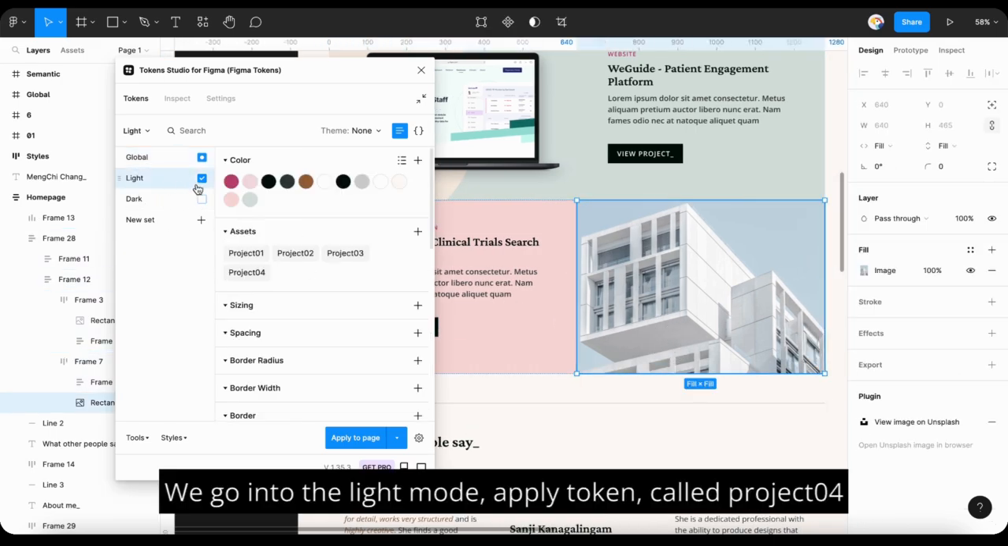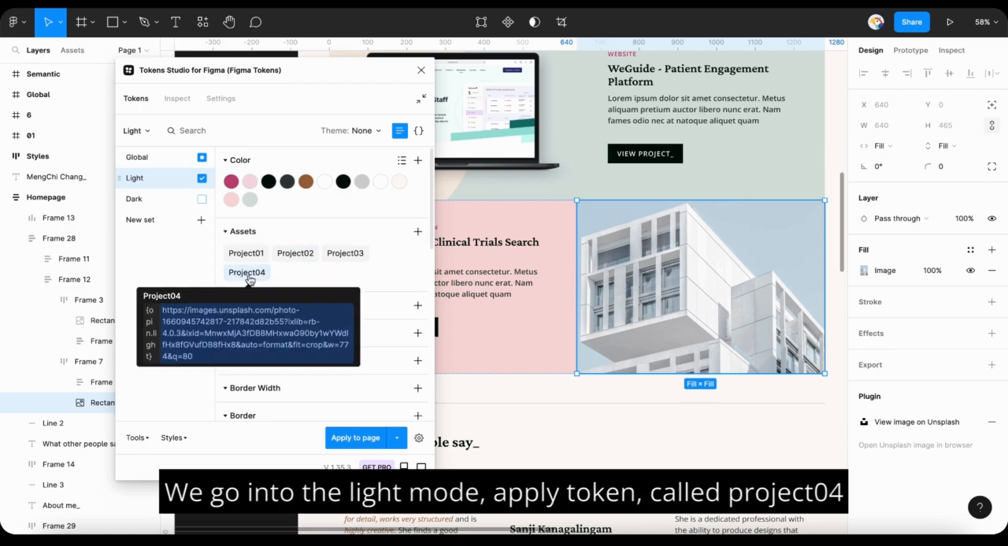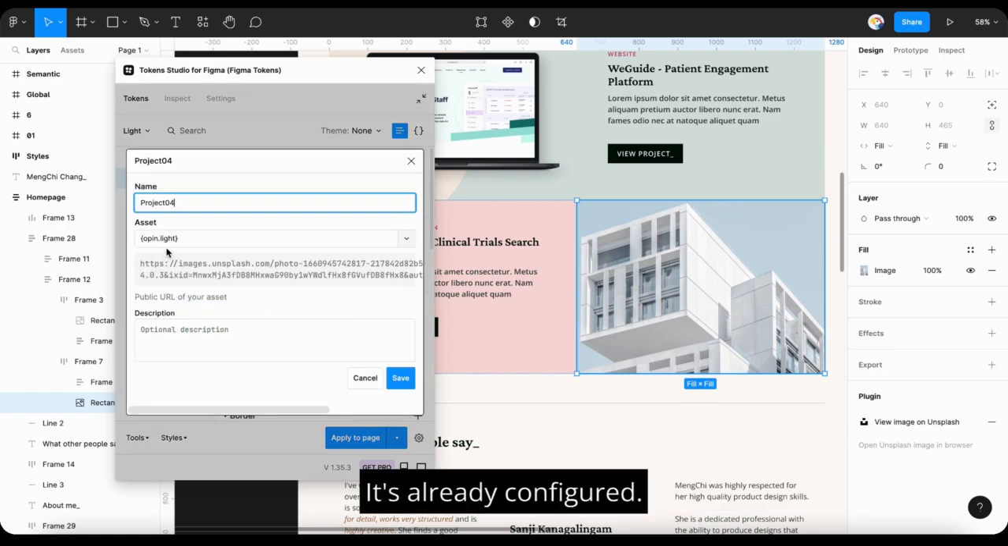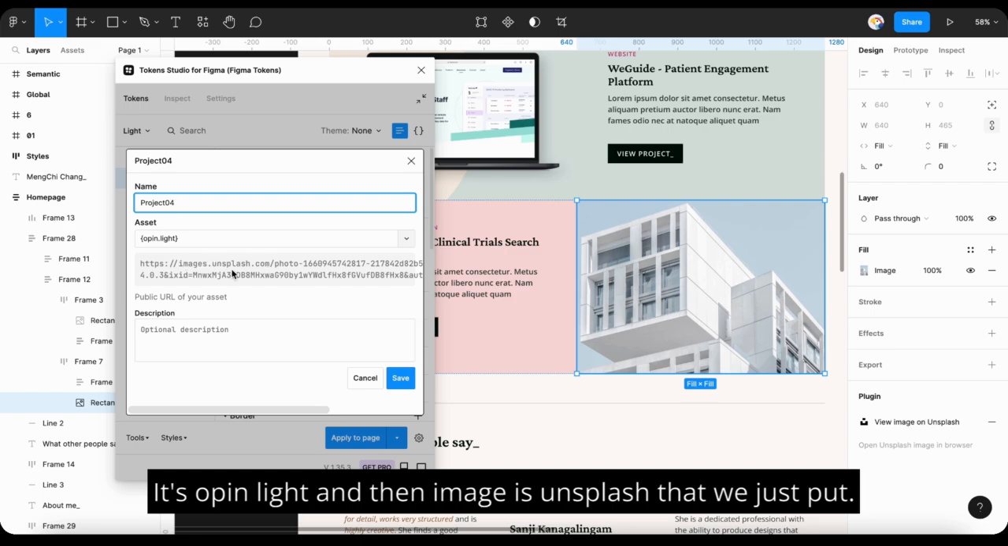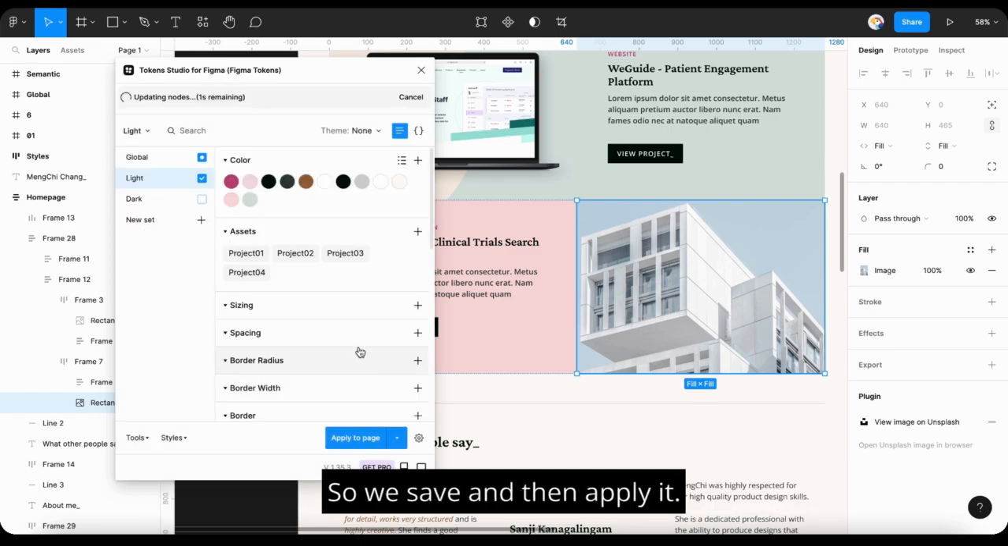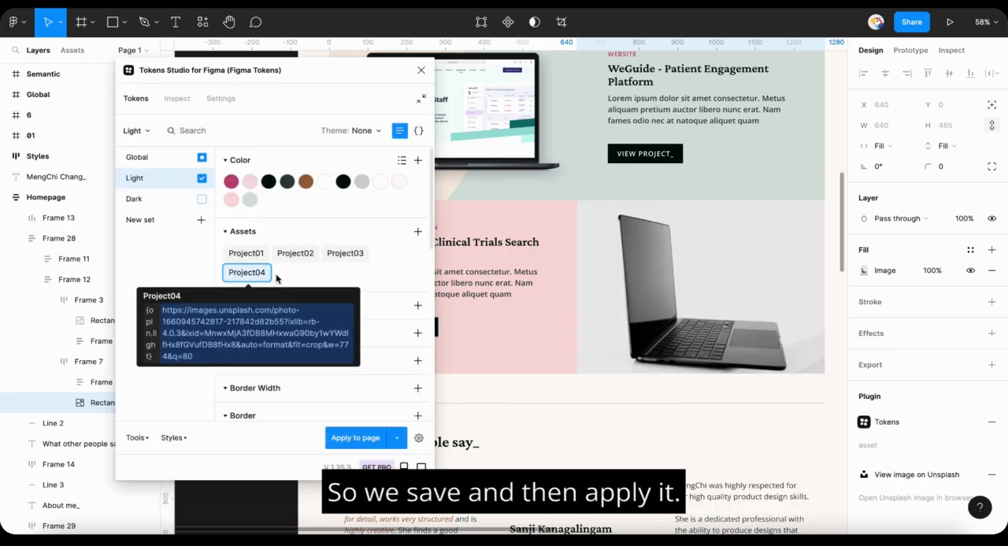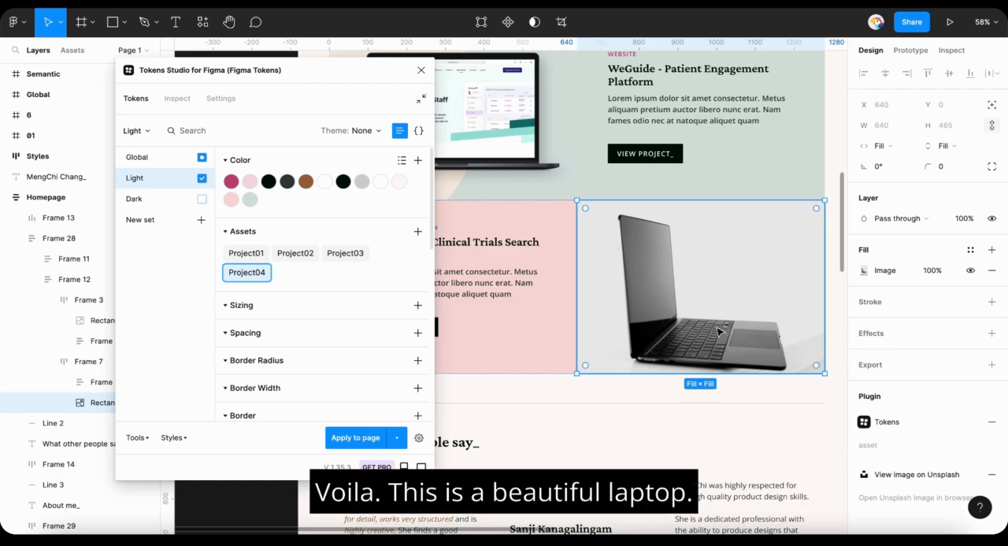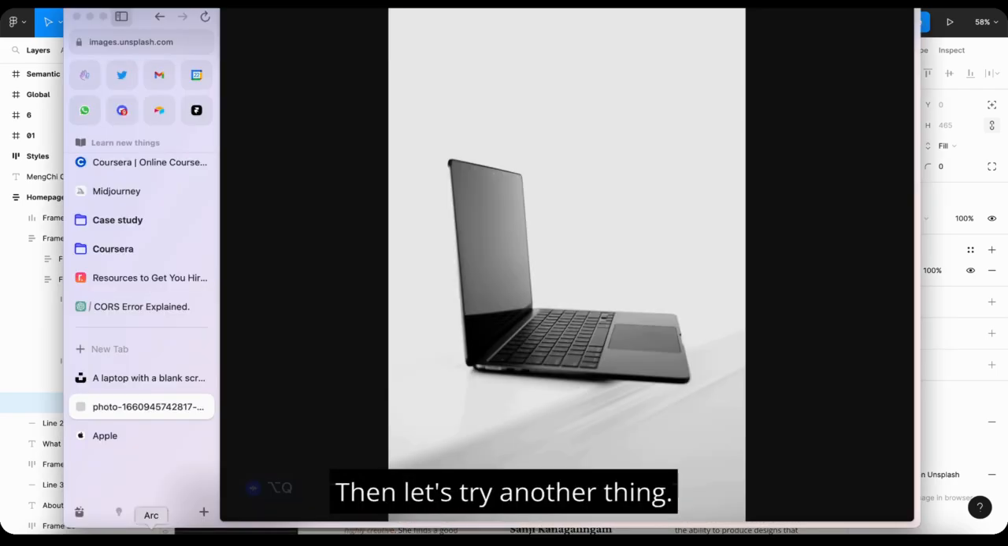We go into light mode and apply this token called project 04. It's already configured. It's open light and then image is Unsplash that we just put in. So we save and then apply it. Voila, this is a beautiful laptop. Then let's try another thing.